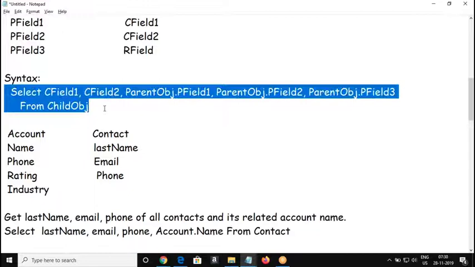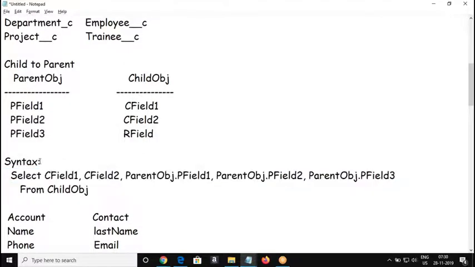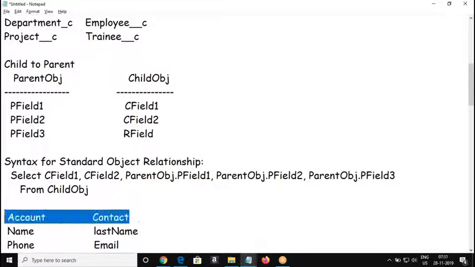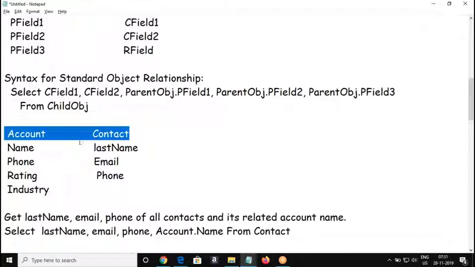Okay, so this is a query. This is the syntax we have seen. This syntax is for standard object relationships. It means the relationship has been established by Salesforce. It's an inbuilt relationship, right? The account and contact relationship we are talking about is an inbuilt relationship. We are not creating the relationship by creating a field in the contact object.